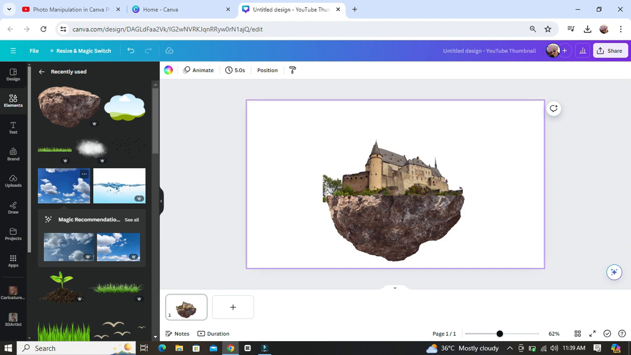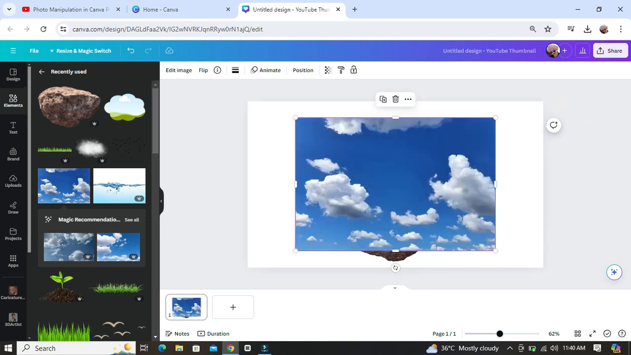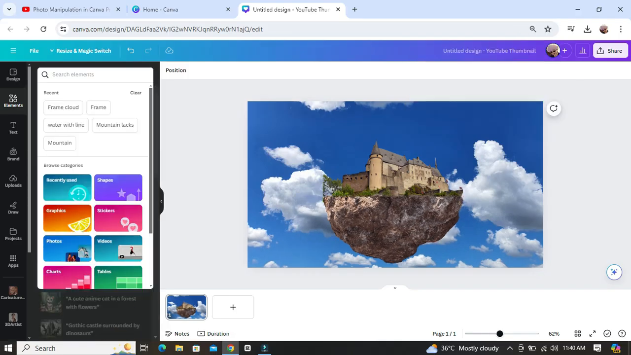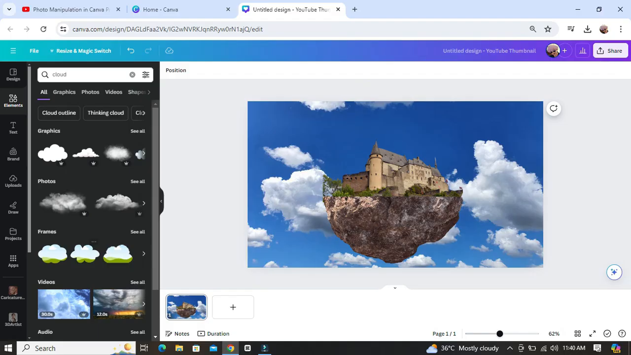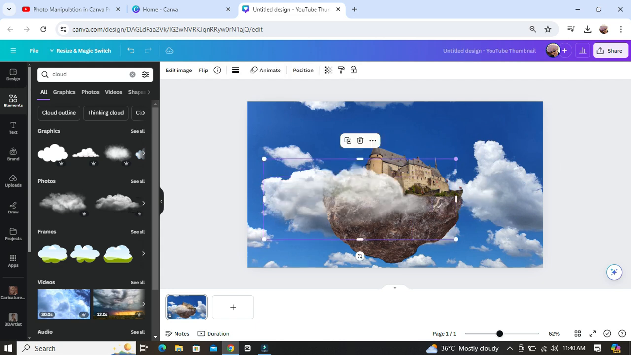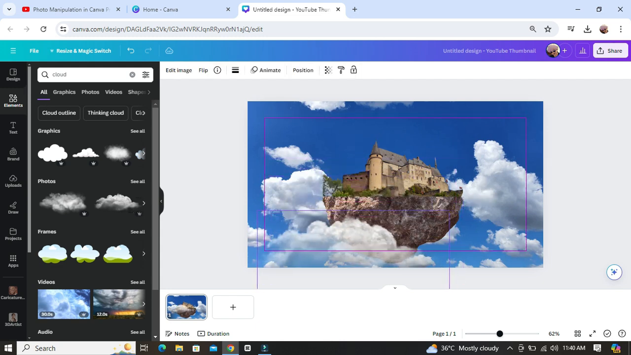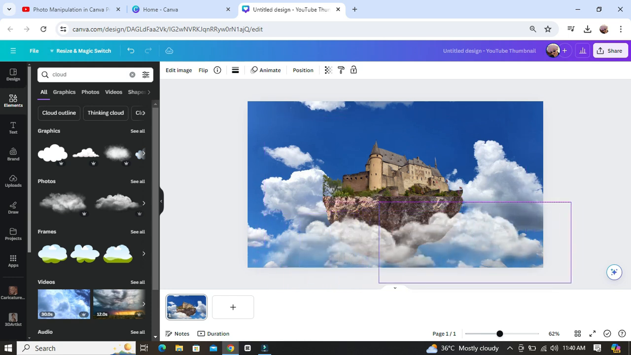And go to Elements, add the sky to the background, then left-click on it, and click on Set Image as Background. Next, go to Elements, search for Clouds, choose one, make sure both clouds are the same size, and add it to the right side. Toward the bottom, duplicate it and add the duplicate to the left side.